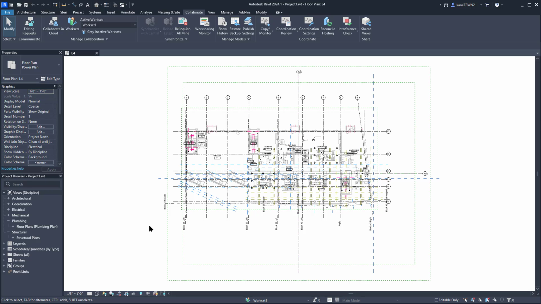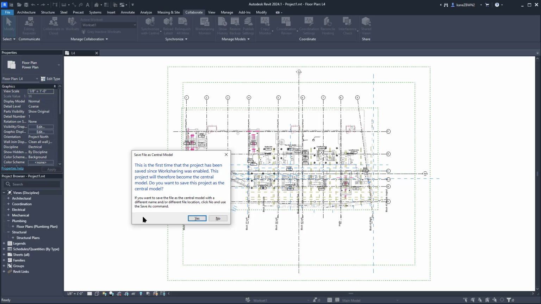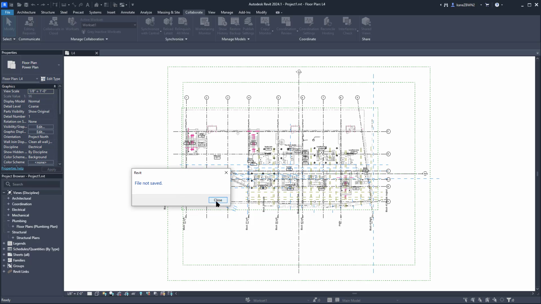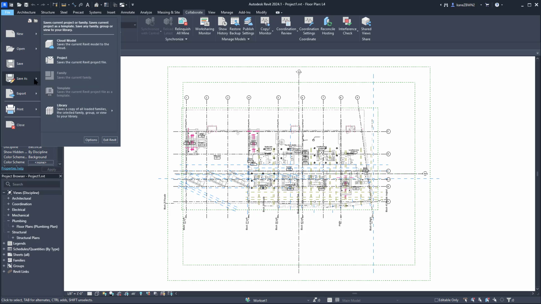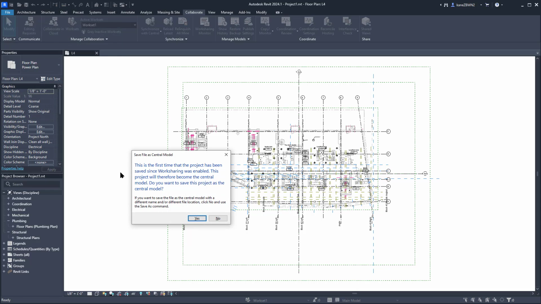The next time we save, it will inform us that this file will become a central model, like we talked about earlier. If you haven't saved it to the network yet, this dialog warns you that it's your last chance to do so before things get complicated. If you ran the command while the project was saved on your local machine, you need to press No, go to File, Save As, Project, and save it to the network. If it's already on the network, press Yes.